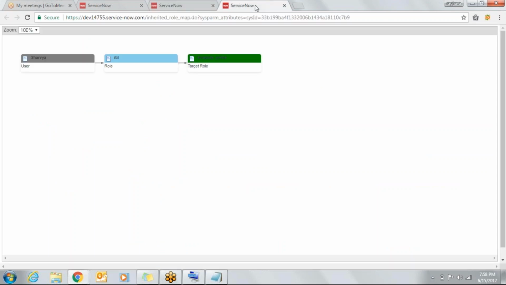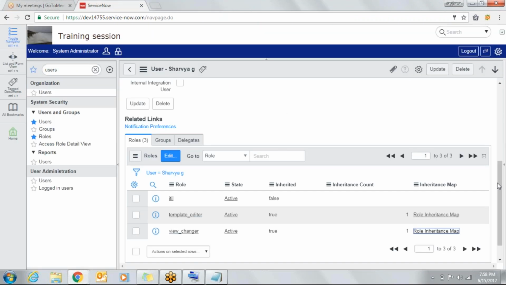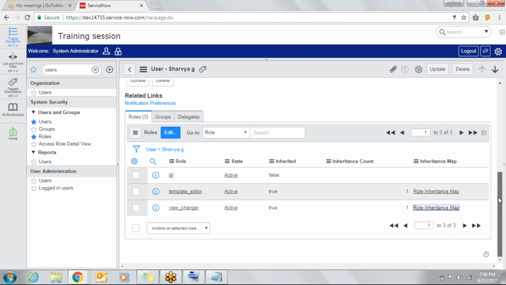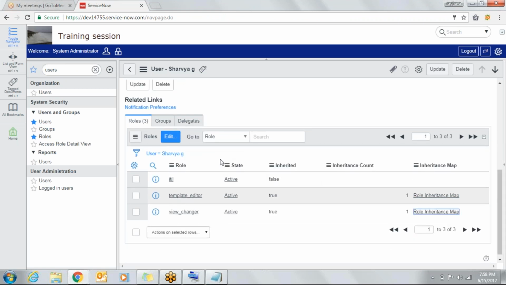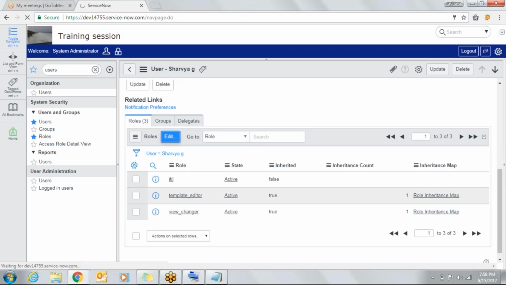This role inheritance map has been available since the Geneva version. Before that there was no such option. When you click remove, you can see here Savia, ITIL, view underscore change. So how will it come? If I remove this ITIL role, what happens?